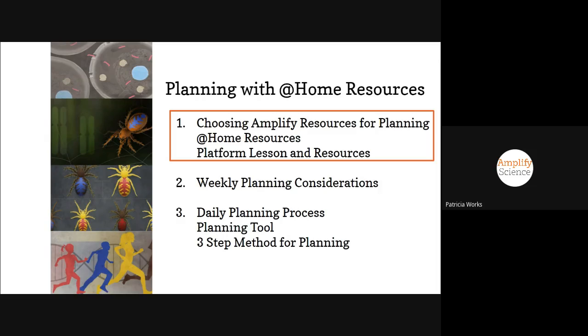In section 2, we'll discuss weekly planning considerations and look at a couple of weekly plans. In section 3, we'll use a planning tool and a 3-step process for planning a daily lesson.